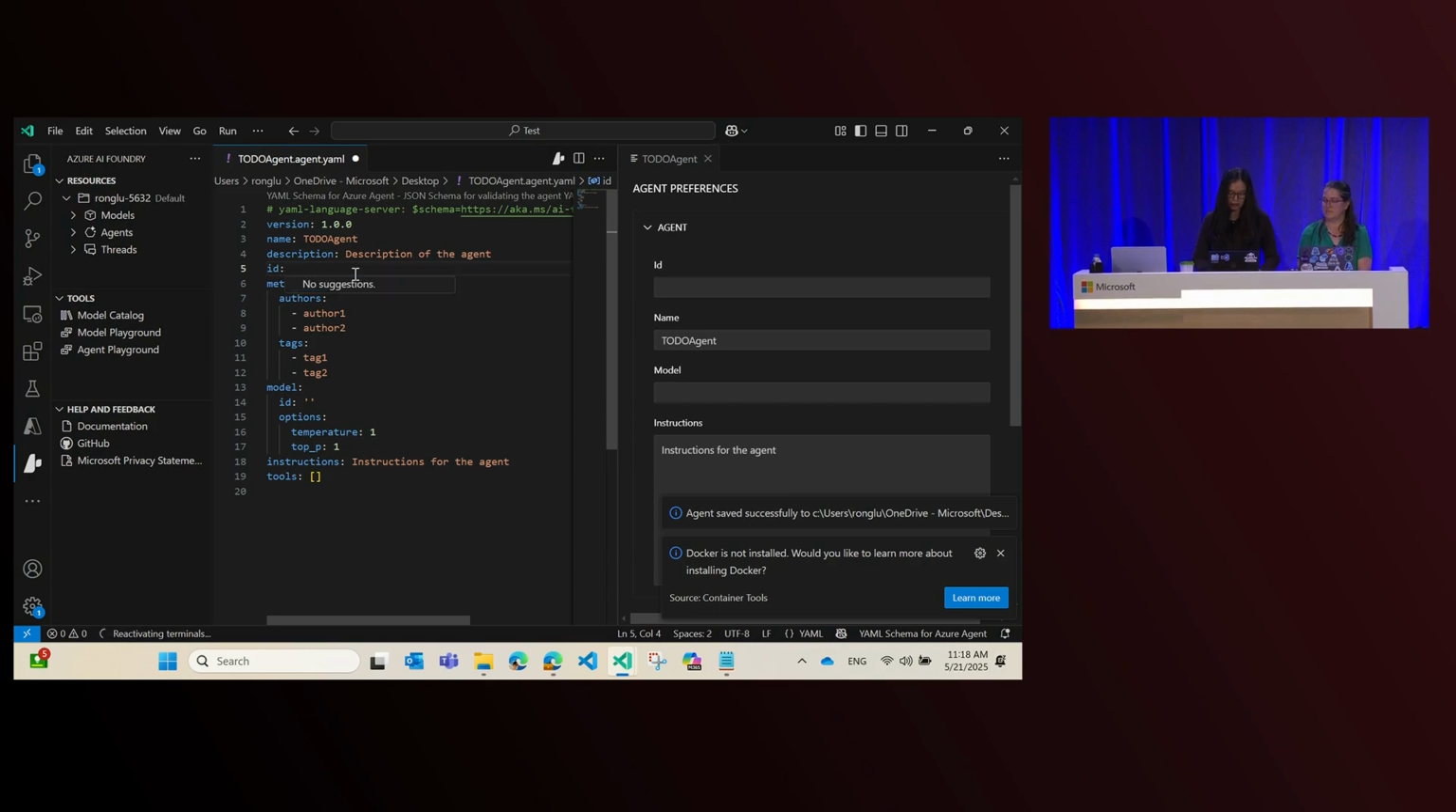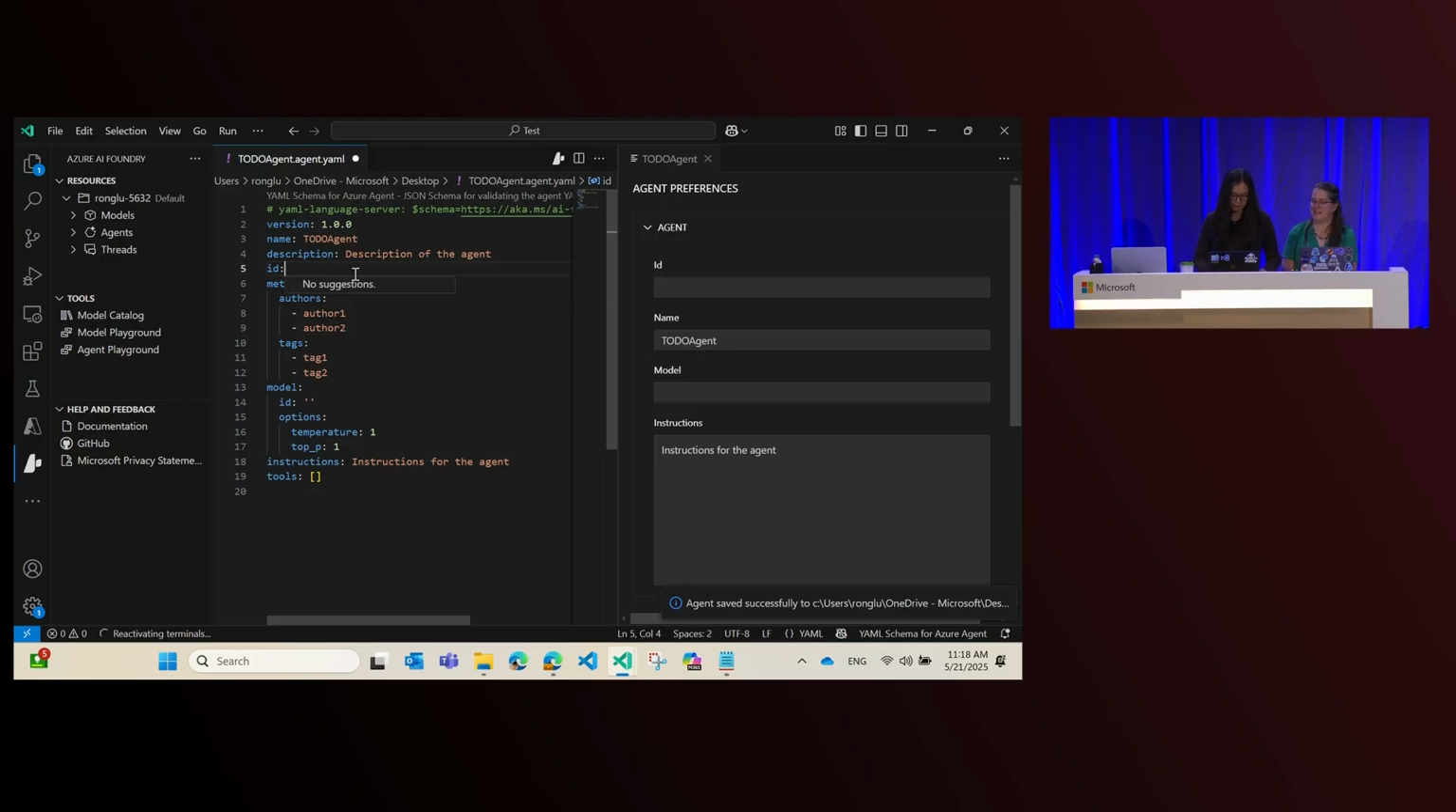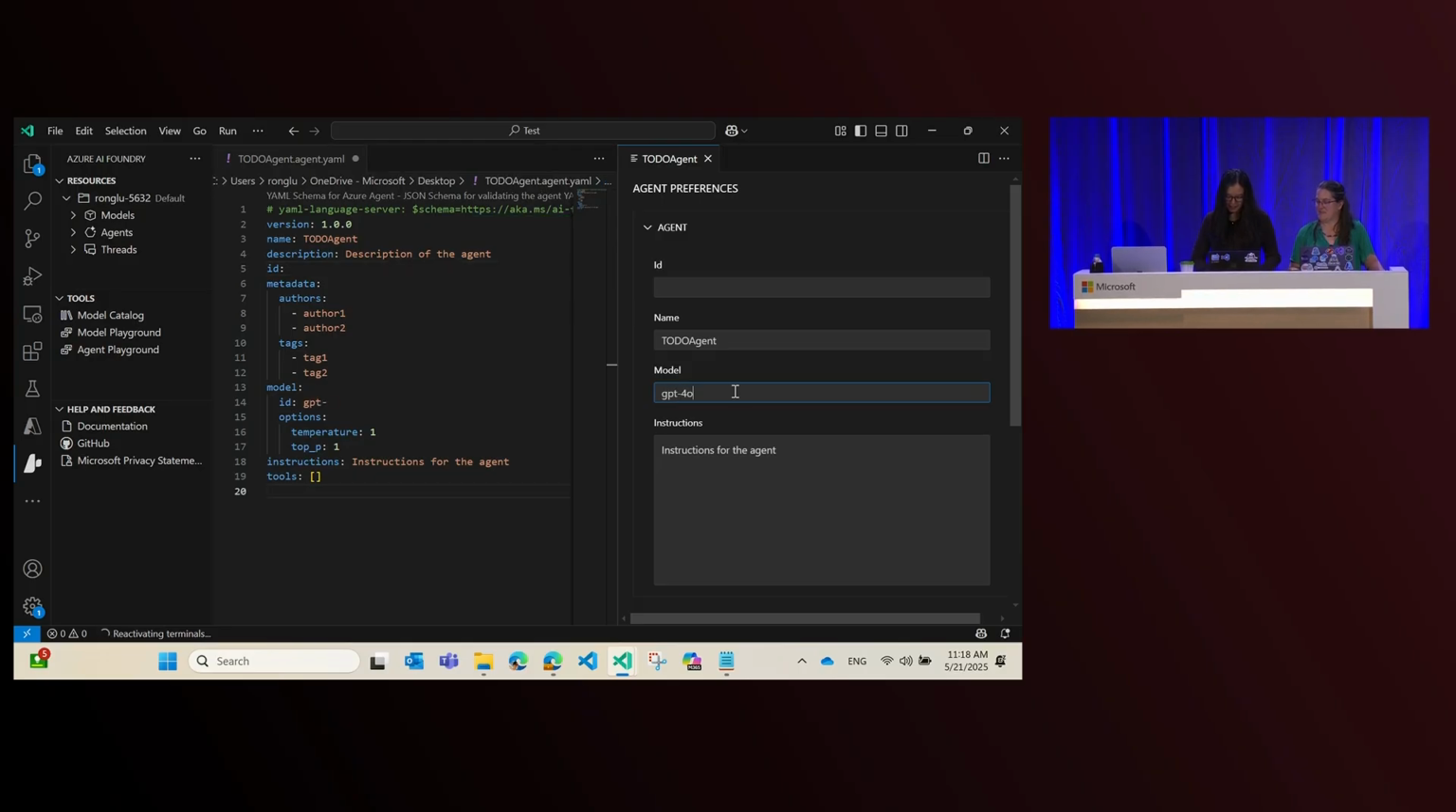See if we have better luck. No. It's ready for lunch, huh? I know. Nope. All right, so instead, we're just going to do GPT-4o.